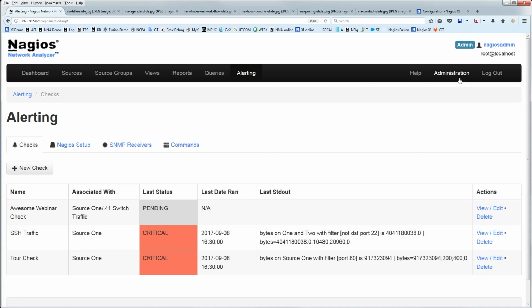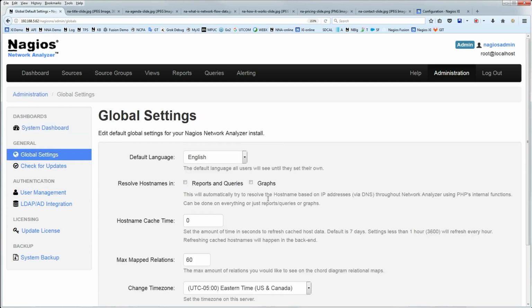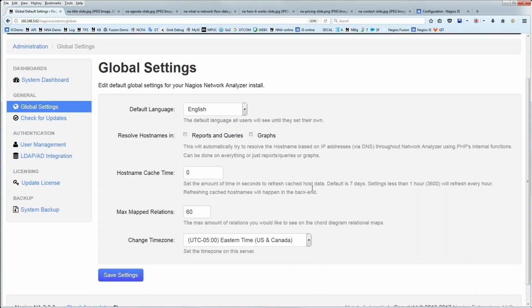Jumping over to the administrative side of things, in the system dashboard, you can see CPU load, disk usage, memory, swap. You can see all your various sources here and make sure their status is good. In global settings, you pick things like your language. Internationalization is supported, many languages you can run the system in. You can also resolve host names and reports and queries and graphs if you'd like to. The hostname cache time can be defined here.